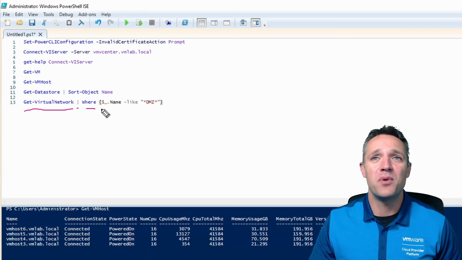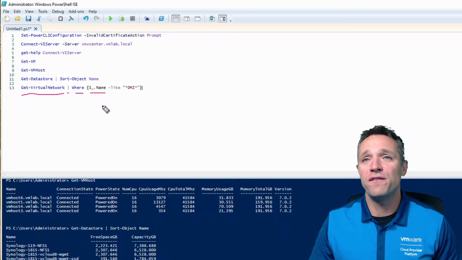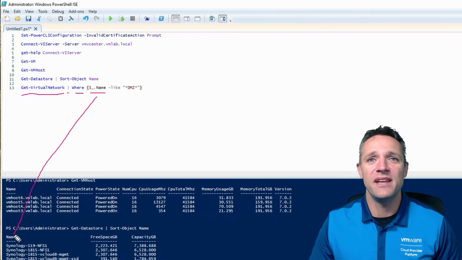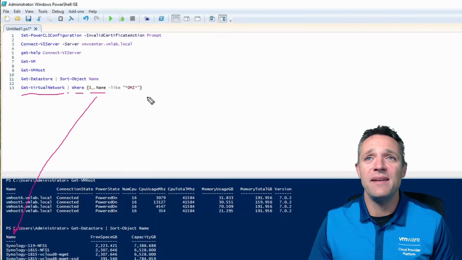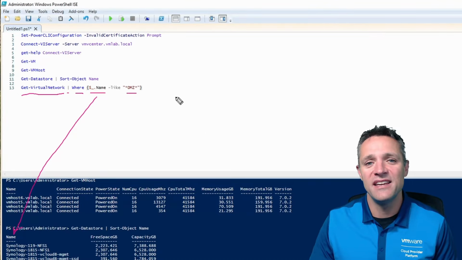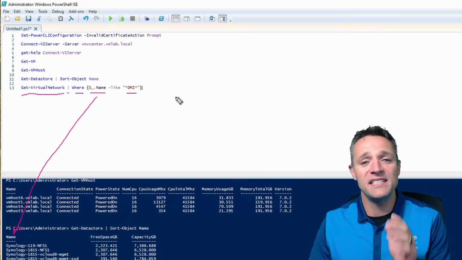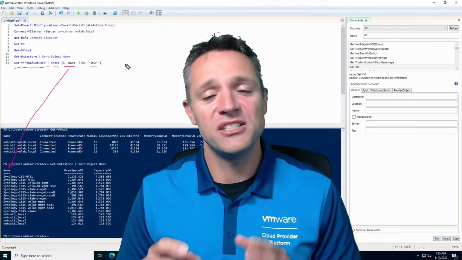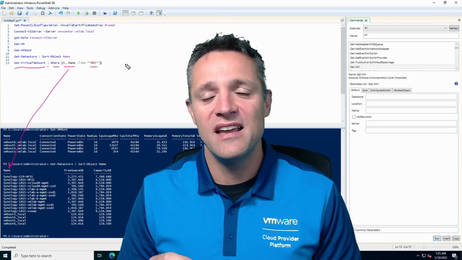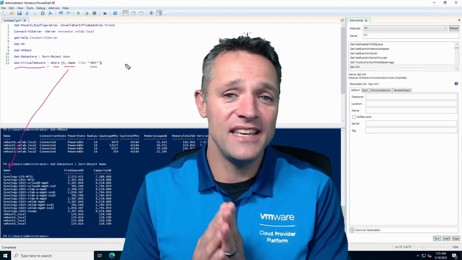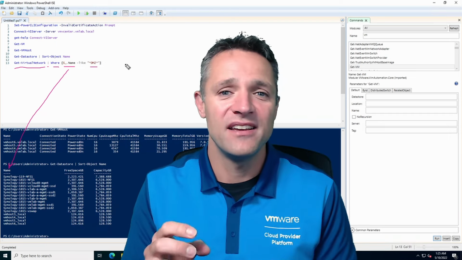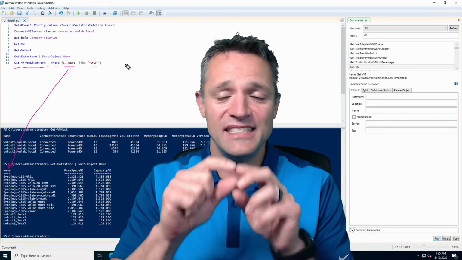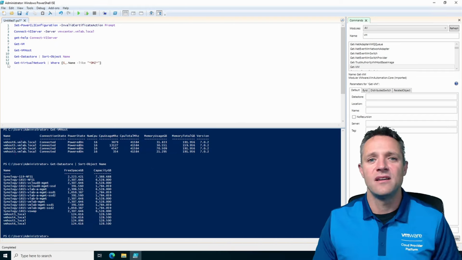We use open curly brackets, and then $_.Name refers to the column name here. So any network that is found in the system with a name that contains DMZ, then only those networks are going to be displayed in the output. And the asterisks used on either side of that DMZ are pretty much a wildcard. So anything that exists before DMZ or after DMZ is taken into account, just as long as the name does contain DMZ somewhere there. Now check this out.